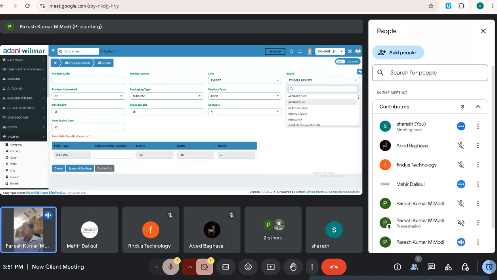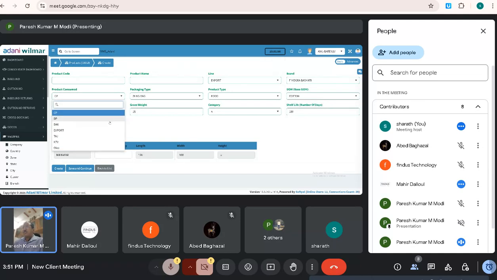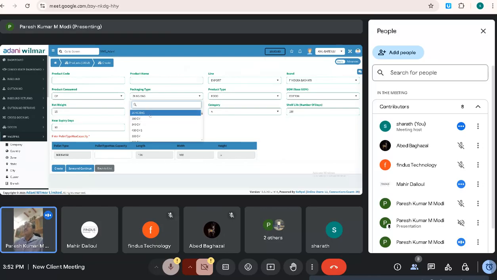For each of these brands, you have a master screen separately available. Similarly here, consumer products, again KTV, export product. Similarly, packaging type, whether it comes in a 29 kg bag, or 5 liter jars, or 1 liter packets, pouches, 10 kg tins. See, all these are packaging types. So this packaging type is also a master.